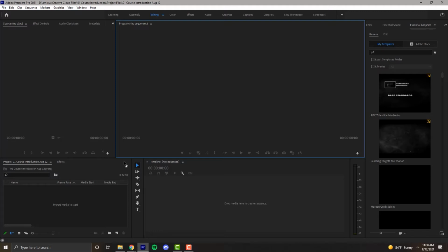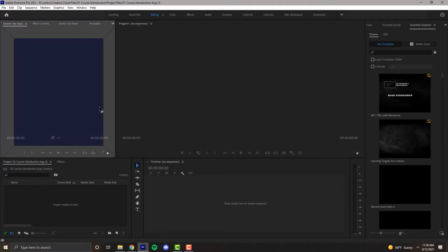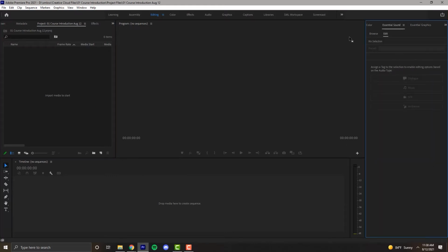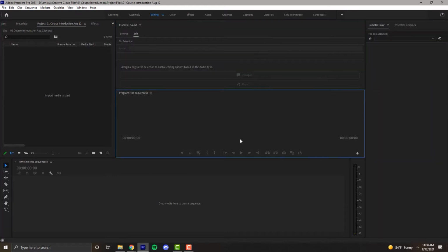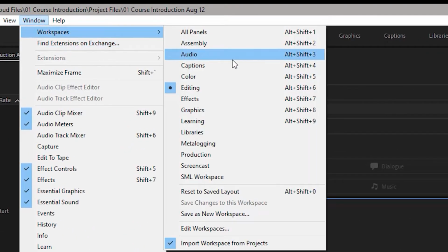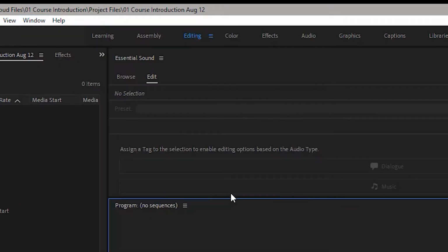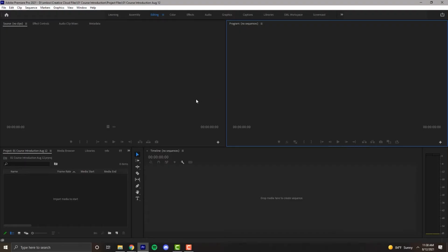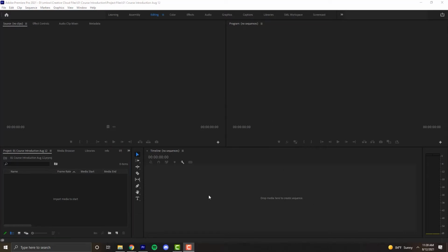At some point in time, right? You're going to start freaking things out. You'll move this up here, and then this comes over there, and you're like, I'm freaking out. I don't know what's going on with my Premiere Pro. What do I do? All you have to do is go up here to Windows, Workspaces, Reset to Saved Layout. And then it goes back to where we started. Fresh, nice. And I want to go through what some of these windows and workspaces are.